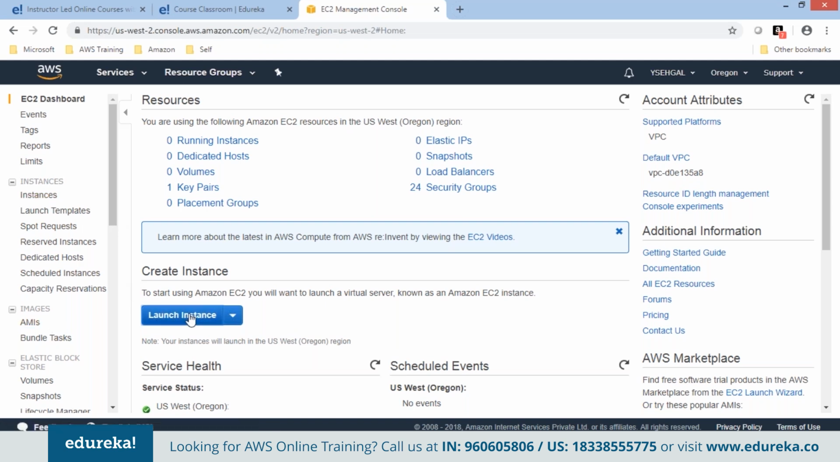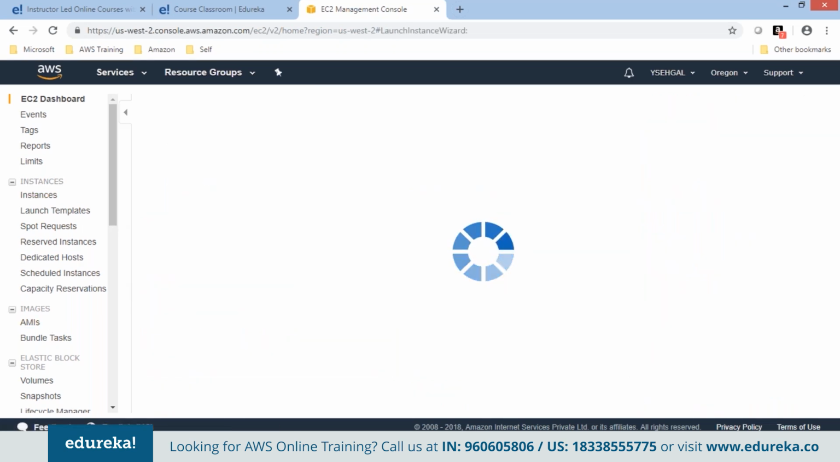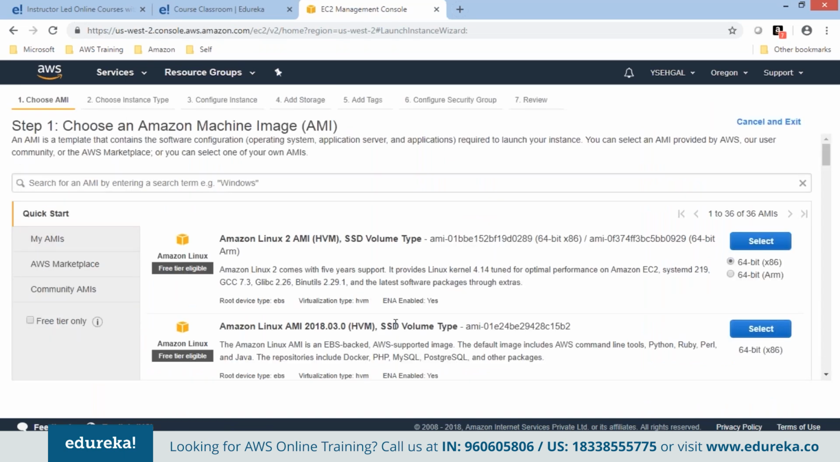So during the launch process, as a first part of the process, you'll have to select an AMI. So there's a quick start section, which includes the most commonly used AMIs. So you have Amazon Linux distribution, and it would give you the details, what are the application packages on top of this operating system. So for most part of it, we'll be using Amazon Linux AMI.